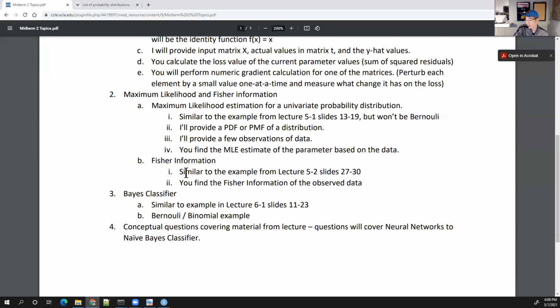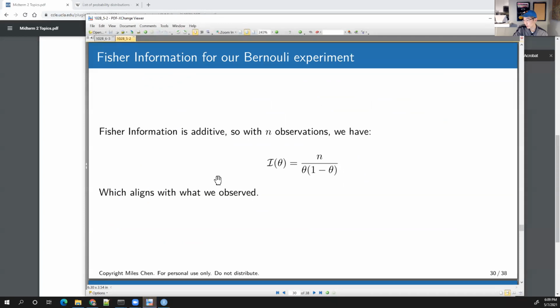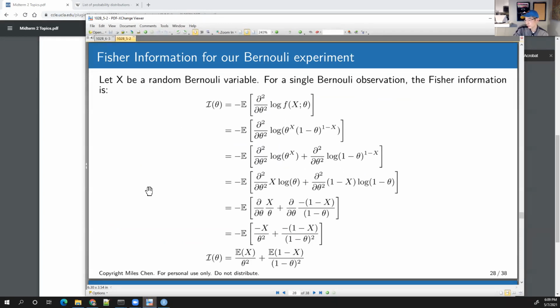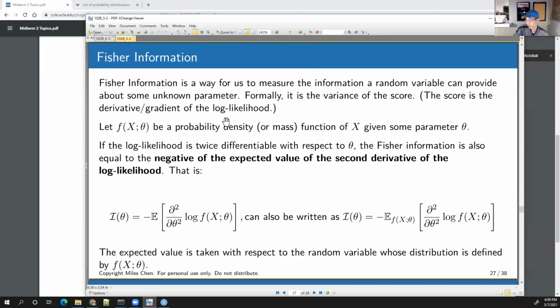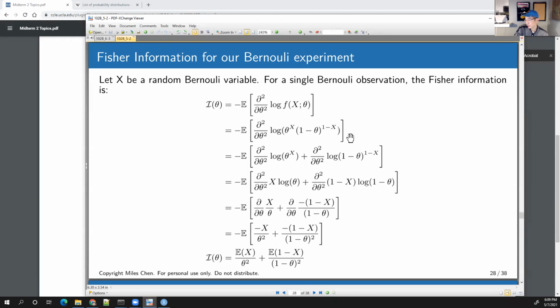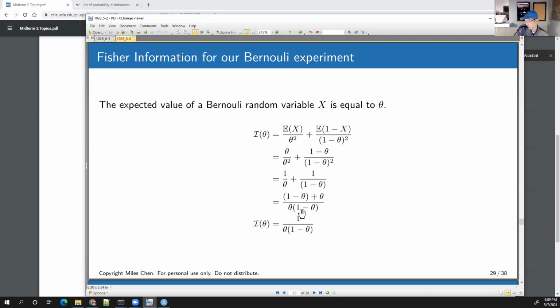Okay, and then we'll have an example for Fisher information, where you take the second derivative of the log likelihood, and you take the expected value of the second derivative of the log likelihood. You can again check your notes from lecture 5-2. I've referenced what kind of slides you should be on the lookout for. So if you go to lecture 5-2, here's an example where we want the Fisher information, and for the Bernoulli observation, we take the second derivative, and we take the expected value of that.